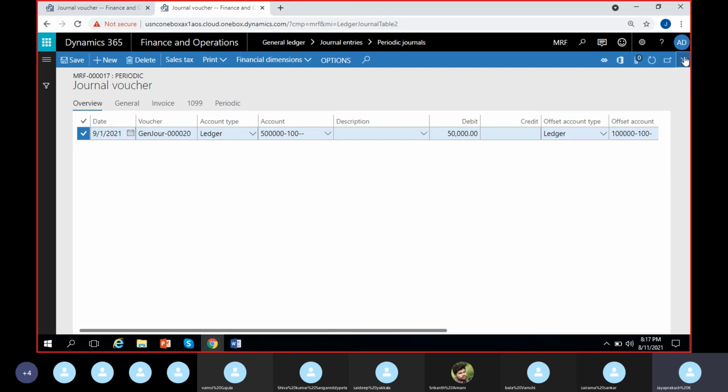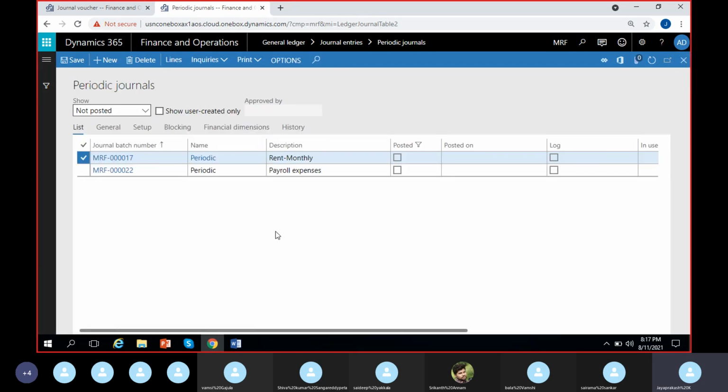So this is with periodic journals. Mostly in interviews, they will ask what is the concept of periodic journals, why periodic journals are used, or some people may ask how we can create a periodic journal, or the process of a periodic journal. Very rarely they ask, but this is one important concept to know.